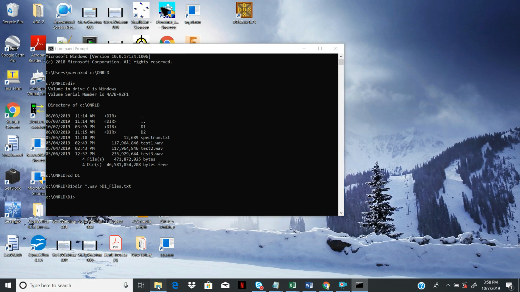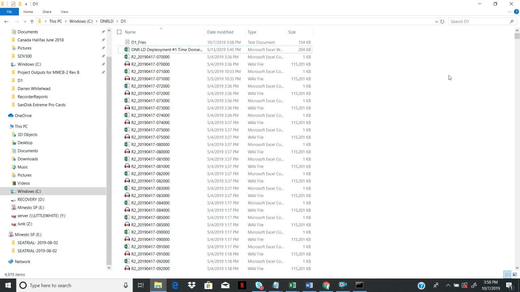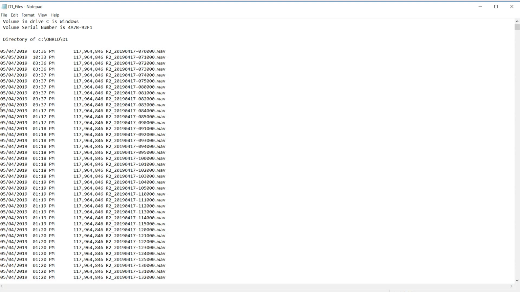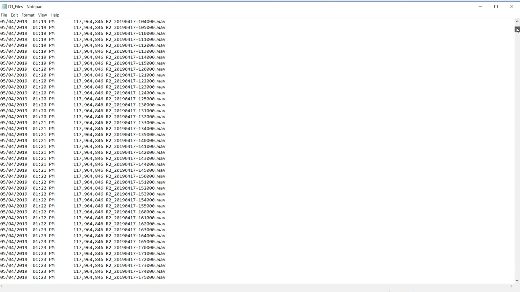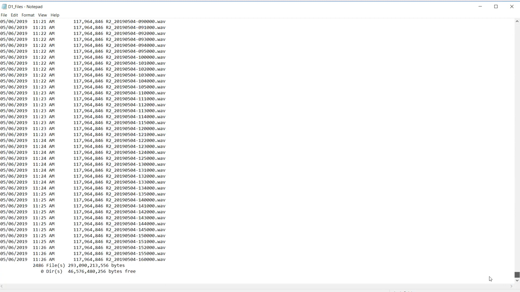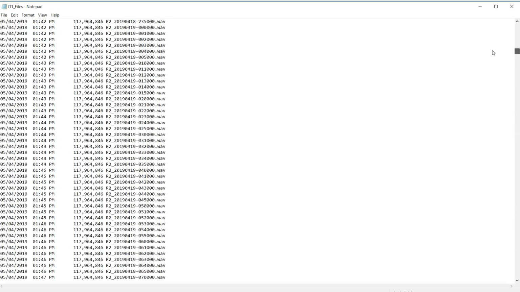And now if I go back to my folder that I was in, there you see d1 files.txt. That's what we just generated. And here is my list of files. That's a nice text file. Of course, I could now import that into a spreadsheet or whatever I want to do.